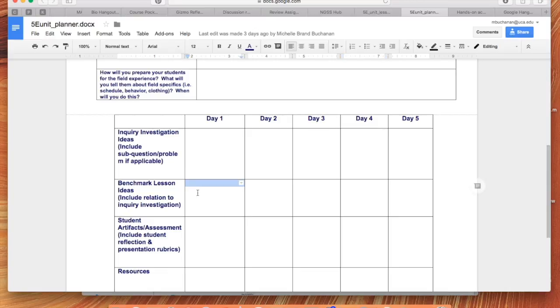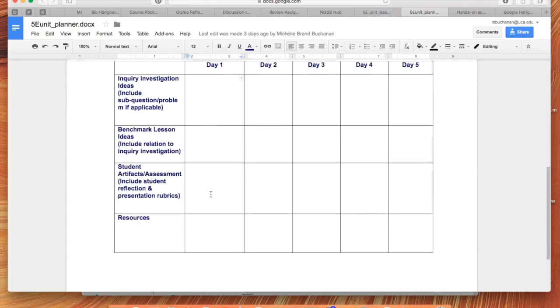The benchmark lesson is going to be the content that you're teaching. The inquiry investigative ideas is the exploration process part. The student artifacts, in other words, what are they turning in to you and how are you going to be grading them, how are you evaluating them?